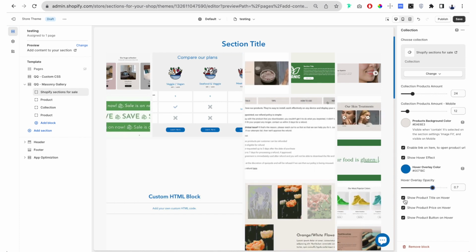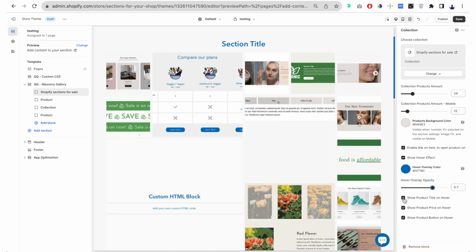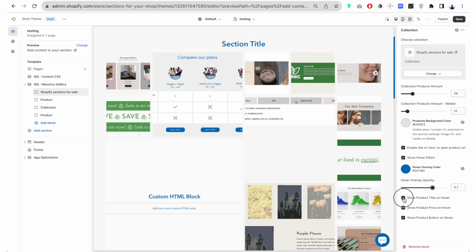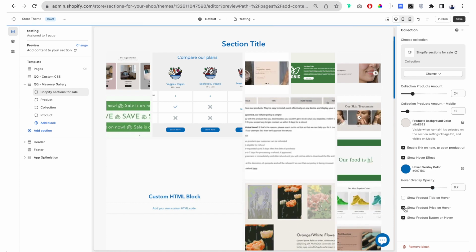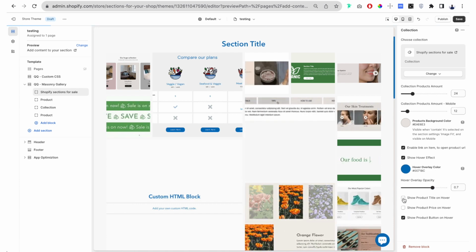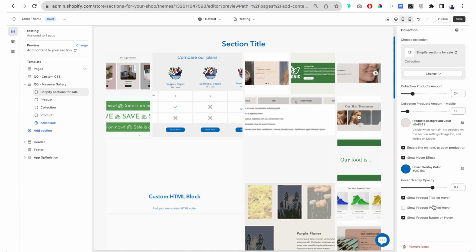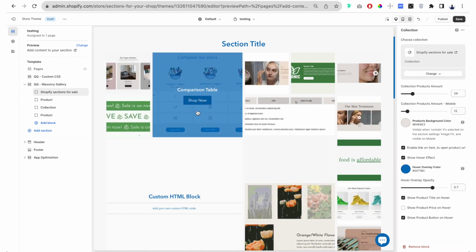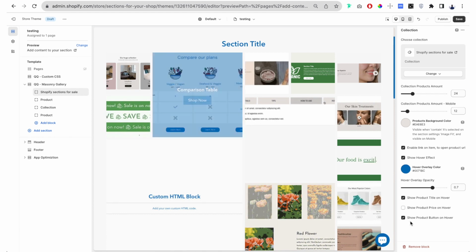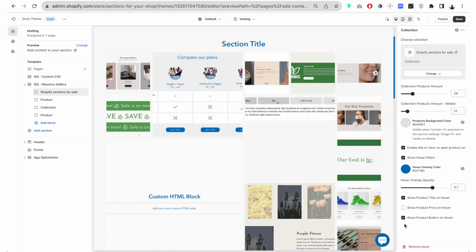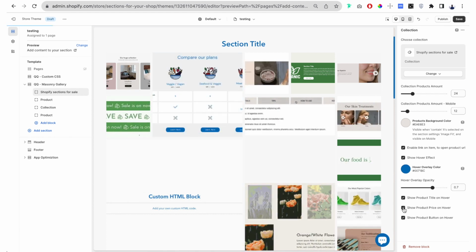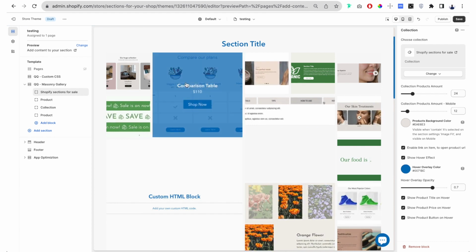Down here we also have options to show or hide the product elements. Let's say I don't want to show the price. You can turn it off from here, see the product info, but not the price. You can do it with any of these elements. But for now, I'm gonna leave it like this because I want to show the price.